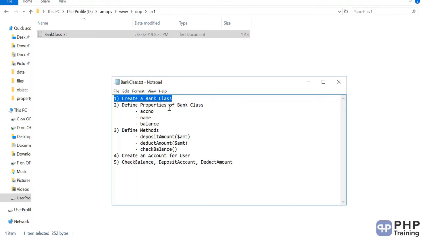You have to create a class that is called bank. Then you have to define the properties of the bank class. You have to have 3 properties: account number, name of that user, and what is the balance amount that is there for that user in the bank. Then you need to have 3 methods: deposit amount, deduct amount, and check balance. So if someone says deposit amount, add this amount to the balance.